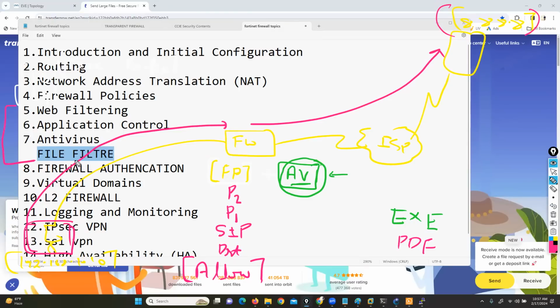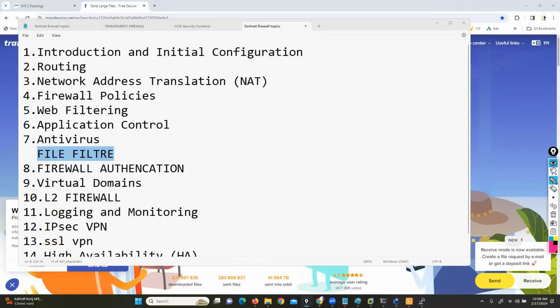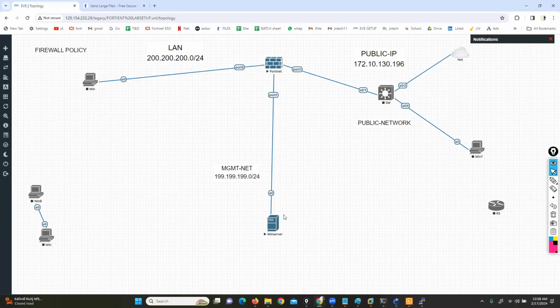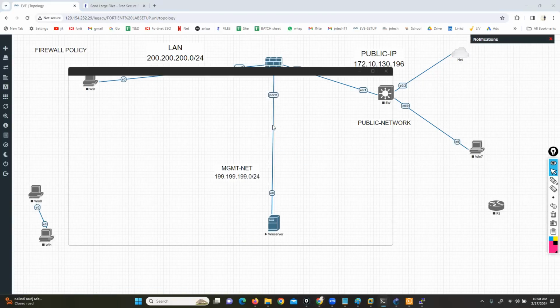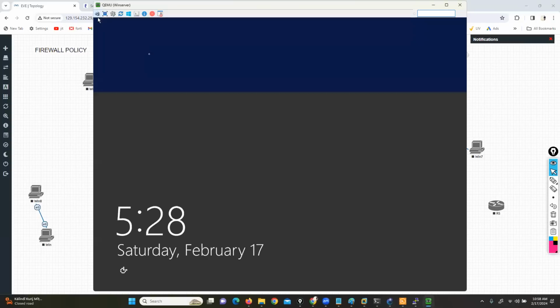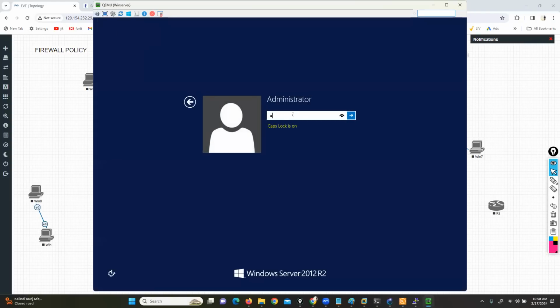Everyone, remember always, you can utilize your security profile feature with a firewall policy. If traffic is traveling through the firewall device, let me show you. If traffic is traveling through the firewall device, then you can utilize your security profile concept.